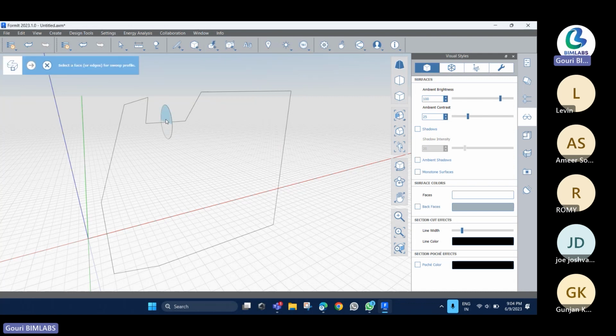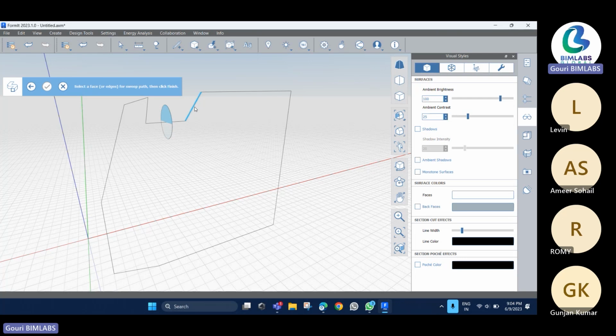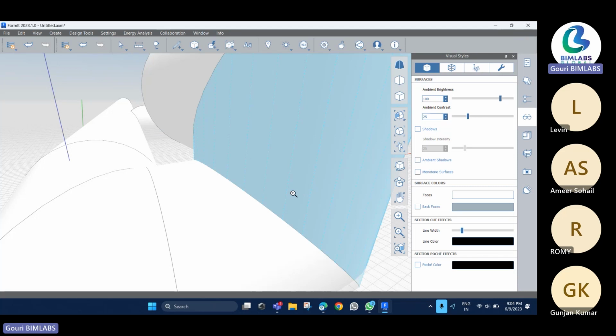First of all, you have to select the face, that profile, the sweep profile. Then after that, you have to select the path. If you need to select that whole path in a single click, just hit the Tab key. Then you will get the selection like this. Then again select the finish option.